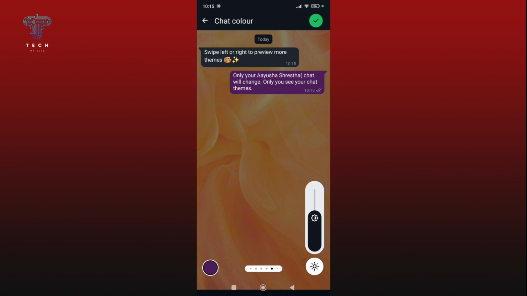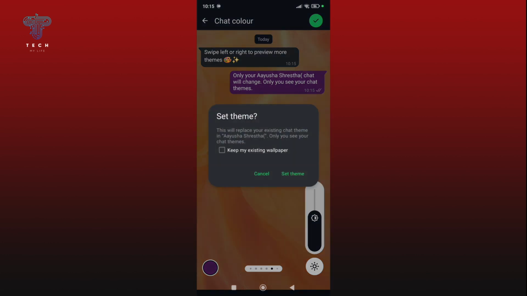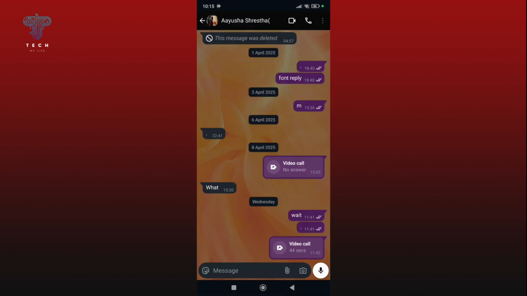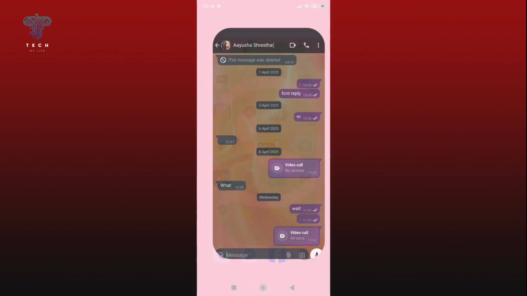Once you're happy with the changes, hit the check mark icon at the top right to save and apply your new background. A confirmation message will appear. Click on Set Theme to confirm your action. And just like that, you have changed your background on WhatsApp.